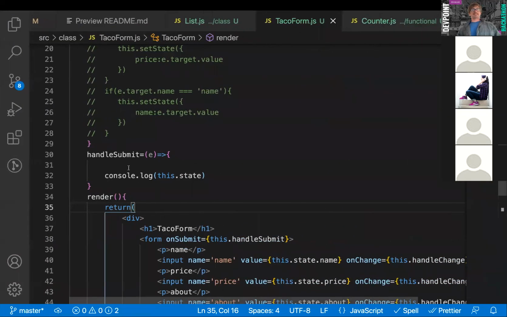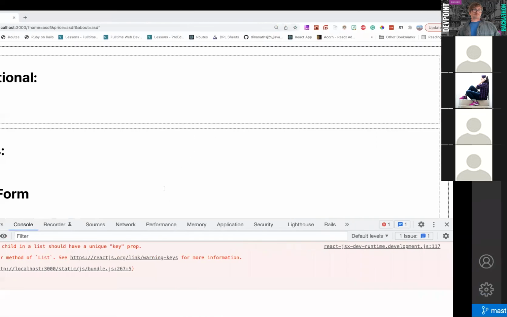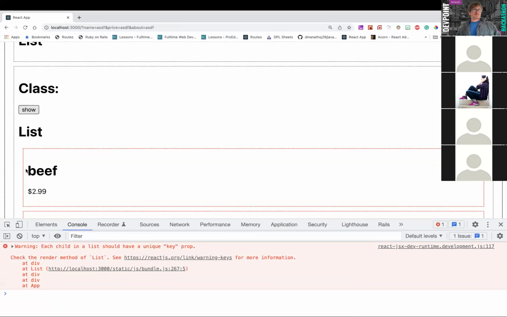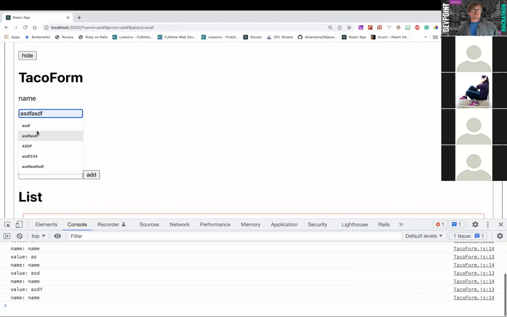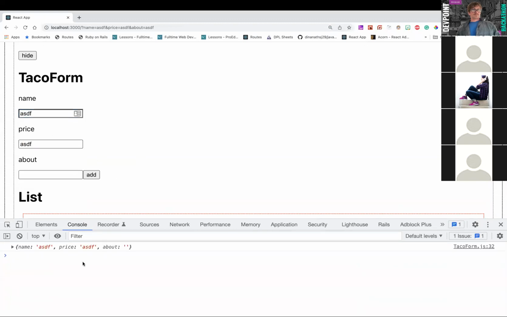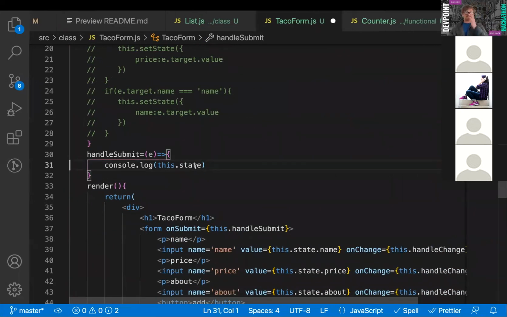That's refreshing my page, which is refreshing my state, which is bad. That totally just destroyed all of those form values. So I want to do an e.preventDefault. Go back to my form. Now when I click, there's my state. It has the name, price, and about. Cool. So my form is close to being done.